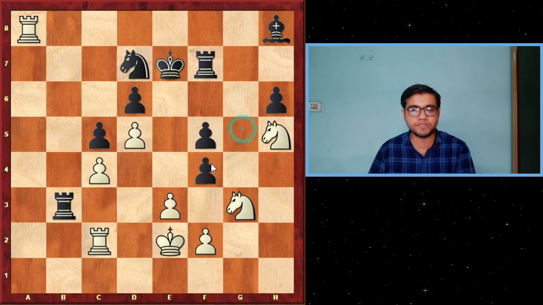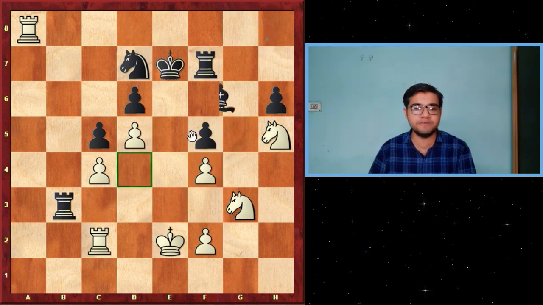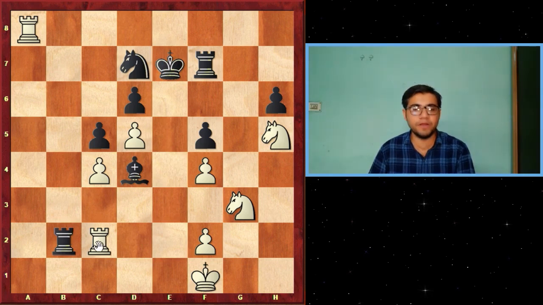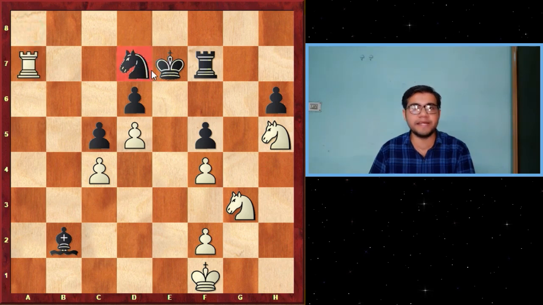After g cross f4, e cross f4, black plays bishop d4. He saves his bishop. And now white plays king f1. His idea is to play rook e2 check. So black plays rook b2 and he exchanges the rook. Rook cross b2, bishop cross b2. And white again plays rook a7 to pin this knight.